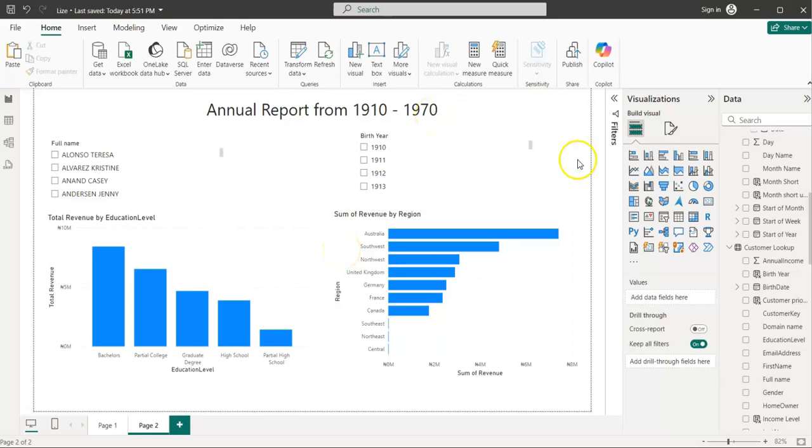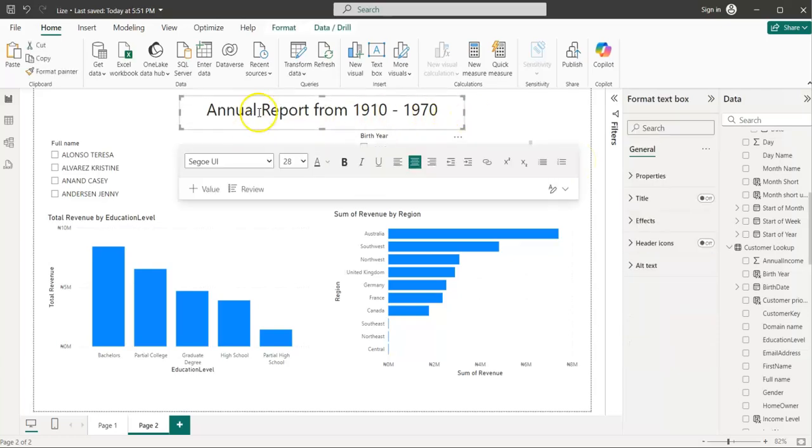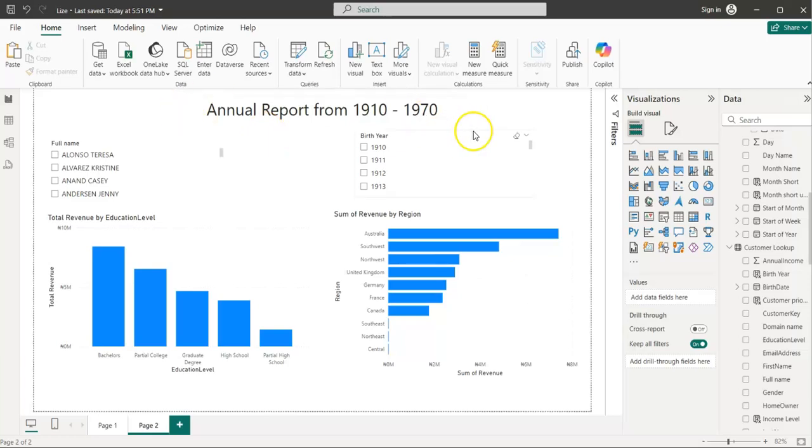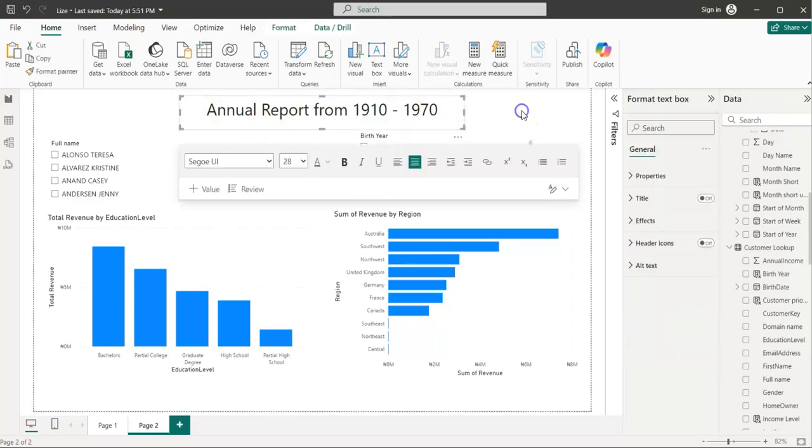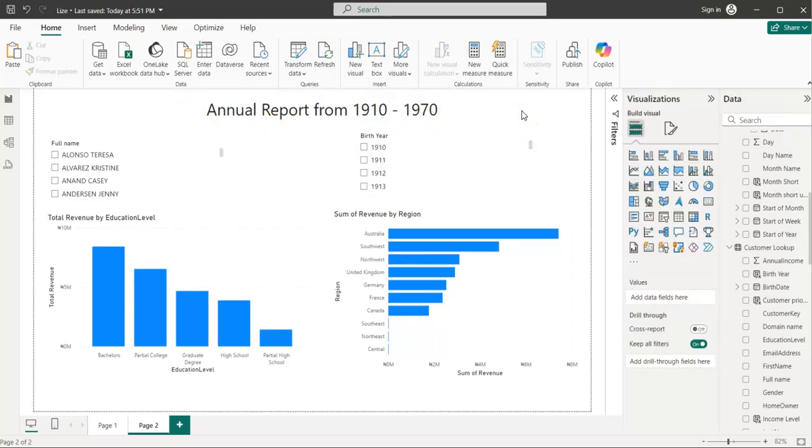Over time, I've been seeing people build dashboards or reports with a text box title in Microsoft Power BI. So, one of the ways that we can further make our dashboard or our reporting interactive in Microsoft Power BI is to build a dynamic title.